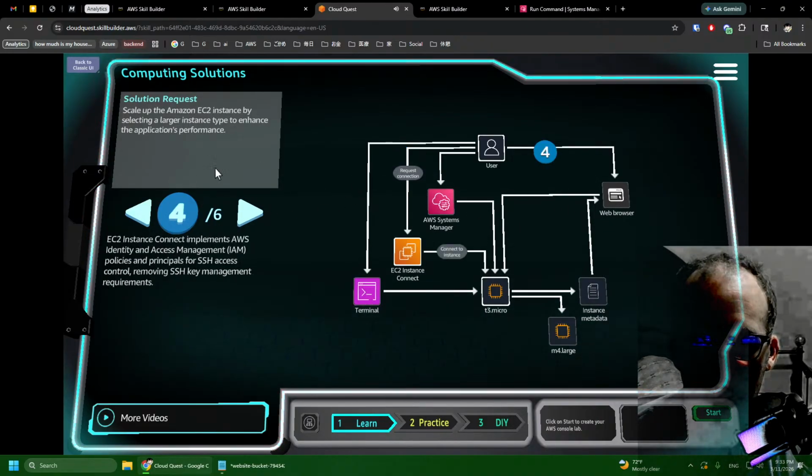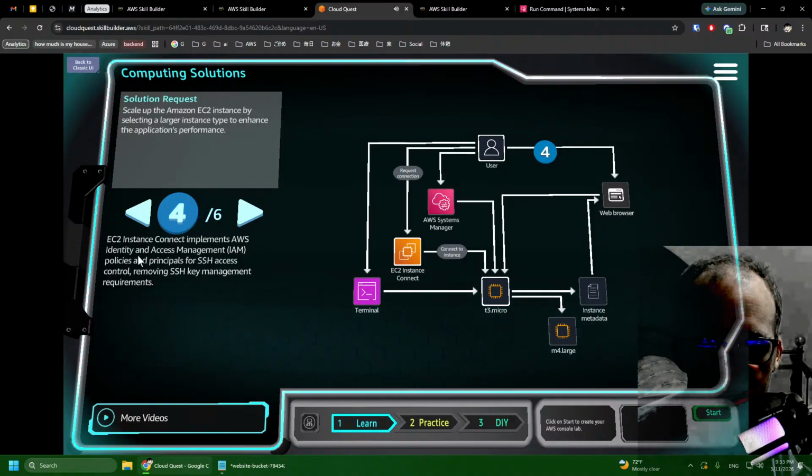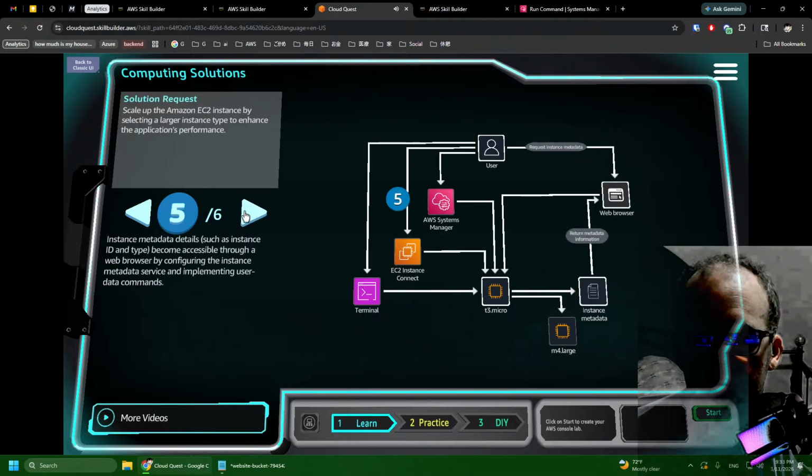Alright, next. Number 4, EC2 Instance Connect implements. Here it is. So we're requesting a connection from the user. The user's requesting these 3 things. And it implements AWS IAM, Identity and Access Management policies and principals for SSH access controls. Alright.